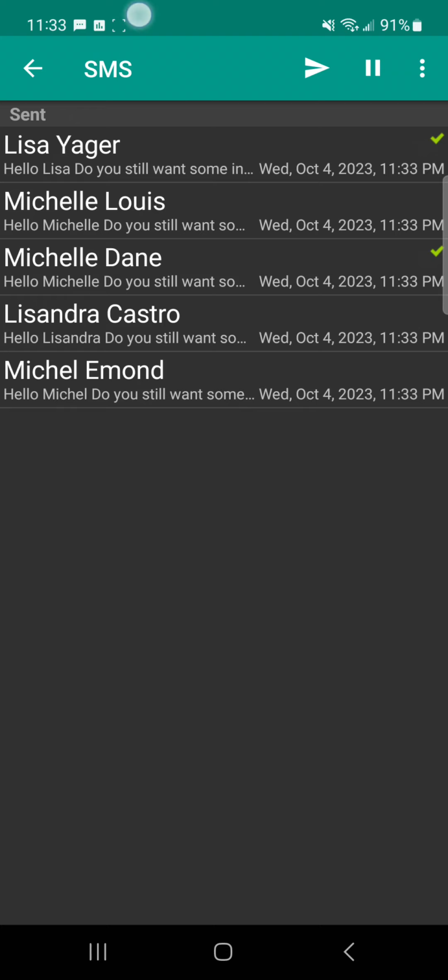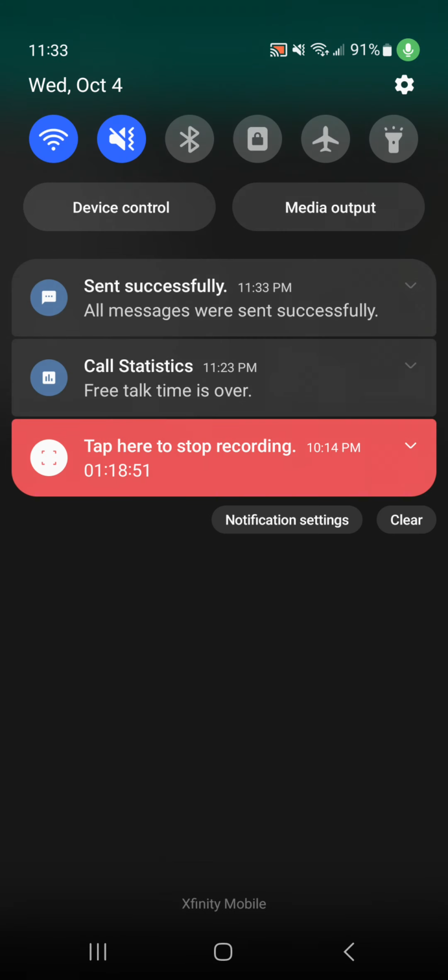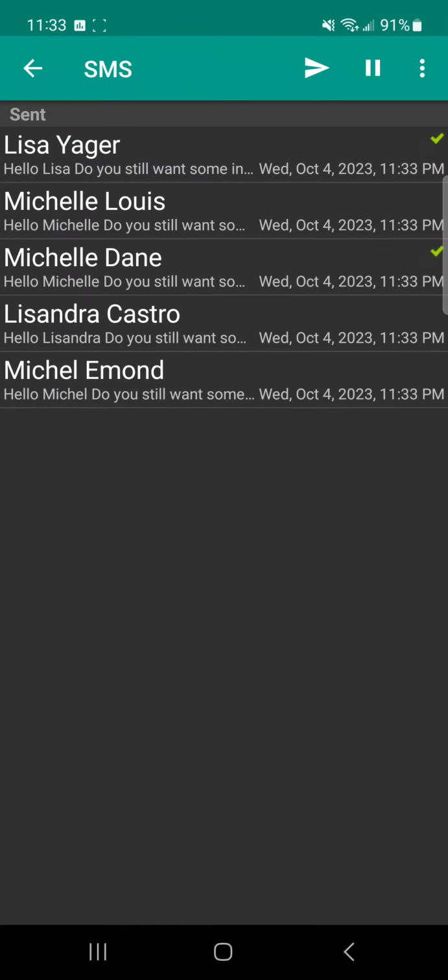Right, and then it's going to give me this little notification on my phone here. It's going to say all messages were sent successfully. If they weren't all sent successfully, it'll say, oh, well, X number of messages are remaining to be sent or unsent. And then you can press in here, and it'll take you back to this screen, and you could continue to send the rest of them.